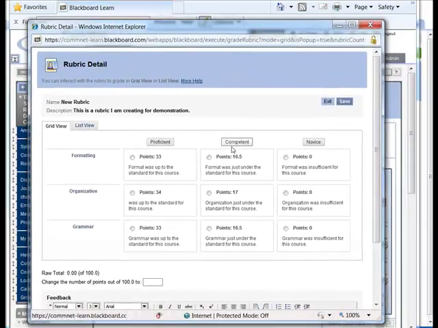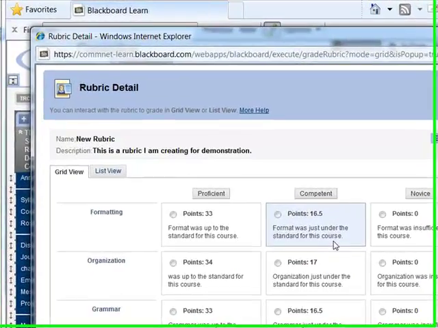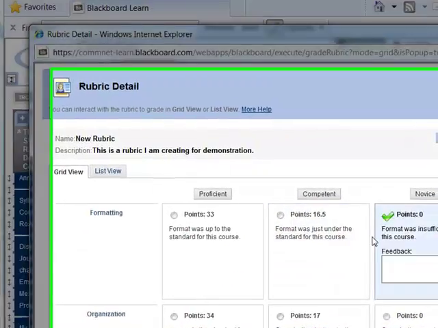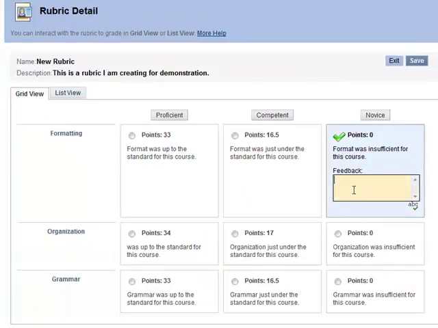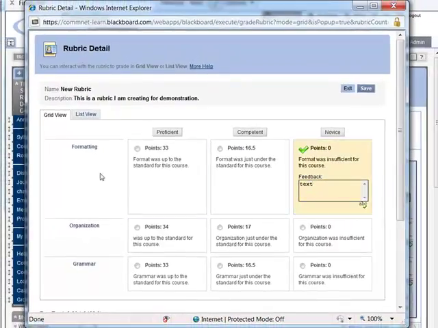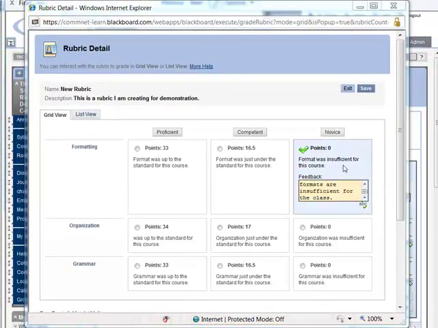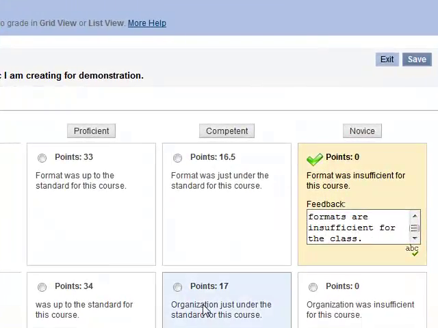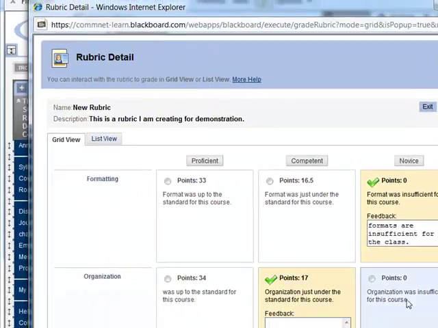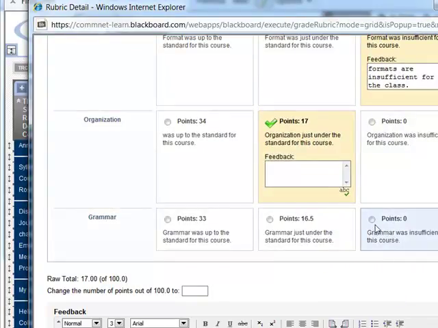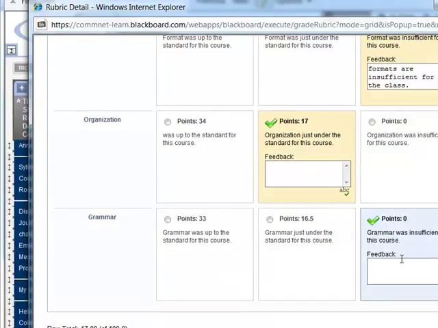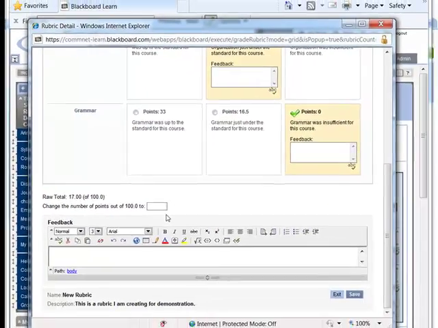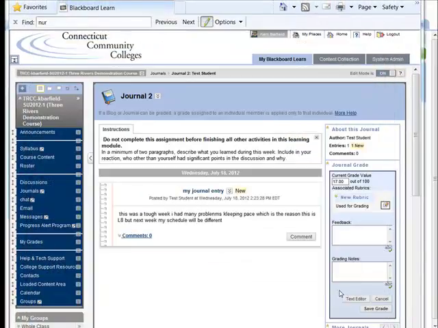And I can grade by just checking the bubbles in the rubric. So I'm just going to check this column. If I wanted to add additional feedback, they're going to see format was insufficient for this course. But if I want to add additional feedback, I just click in the box, fill it in. And the student will get to see this information. And the same with the other rows. I would just go through, choose the level. I could add the feedback that I wanted. But I don't really have to fill in any points here unless I just want to override it. And I'm going to click Save, and it gives the student the grade.